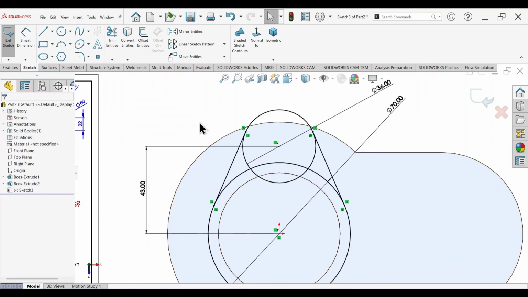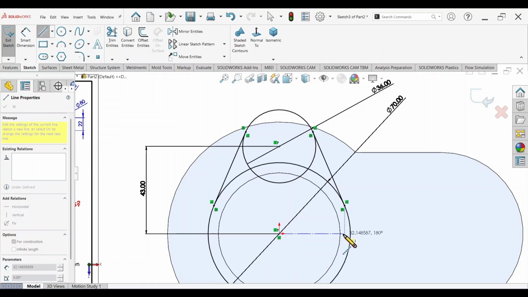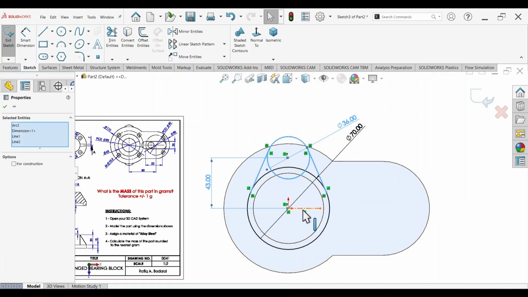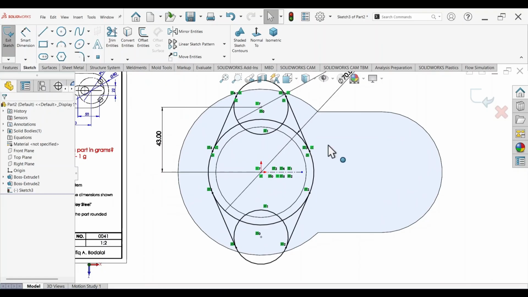What we need to do now is draw a center line, a horizontal center line. All right. And we're going to mirror these entities to the other side. So go ahead and select these lines right here, in addition to this center line, and select mirror entities. All right. So that automatically mirrors everything for you.